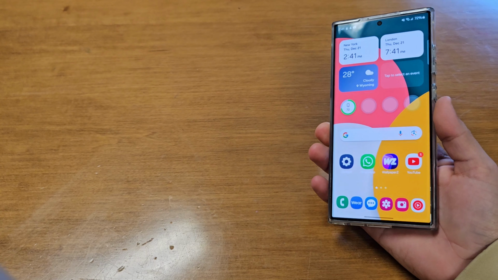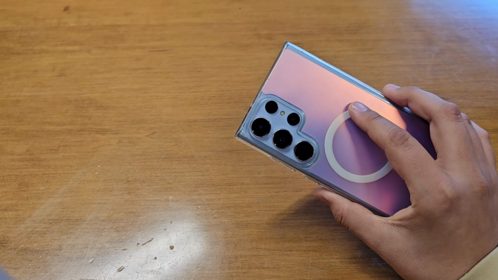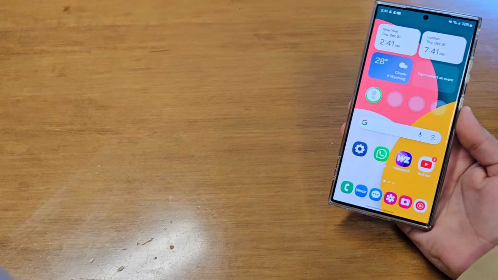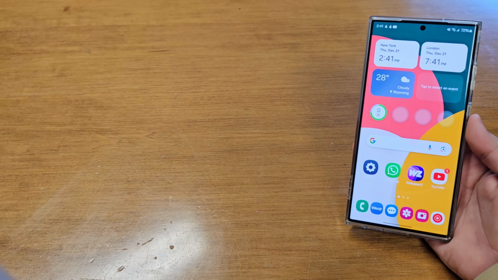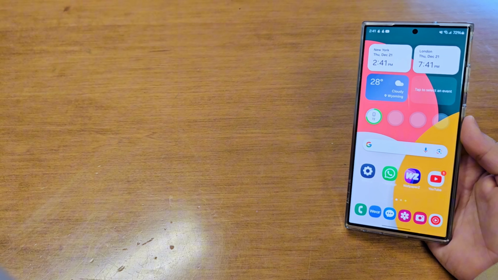And of course, this goes for any Samsung phone. This phone is running One UI 6. So the way it's customized will vary if you're running older software, but not by much.